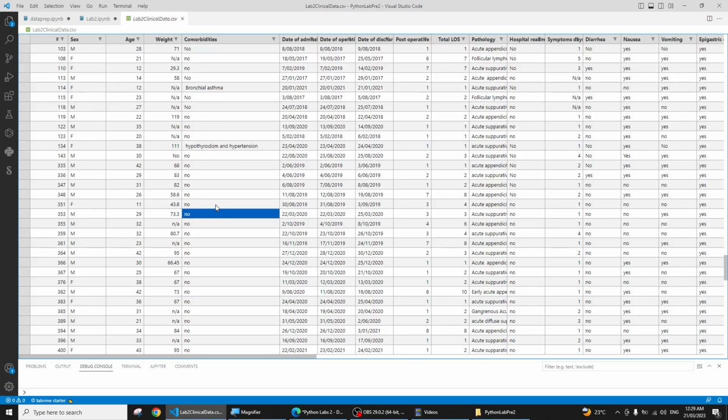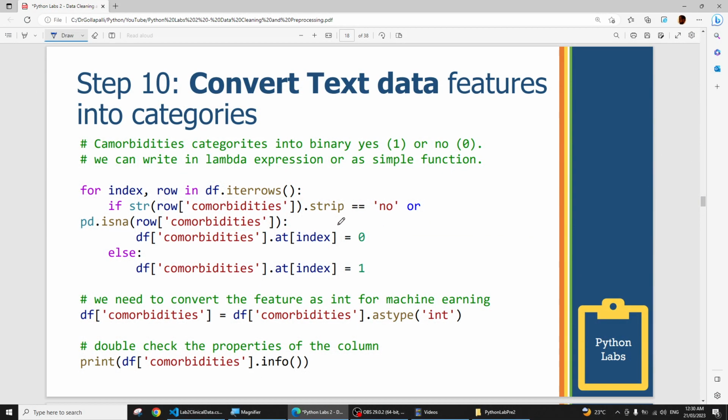Now after discussing with the medical doctors, the doctor said, if something is written, just make it true. Yes, there is comorbidities. And if nothing is written, or if it is written as no, then consider them as a 0. This is something that you need to verify, especially with your domain expert, whichever project you are working with. So here in this particular case, if it is no, or if it is null, basically set the value to 0.